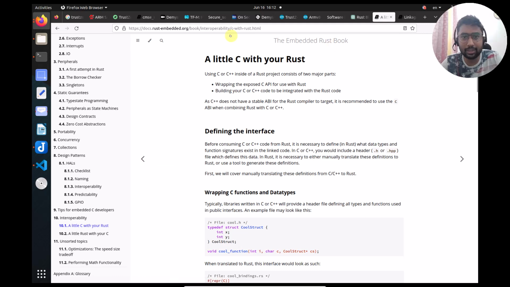For the reference, I'm just referring to this Embedded Rust book. I found this very useful, and rather than creating my own material, I thought of just walking through this. So let's get started. The first point it says is before consuming C code from Rust, it is necessary to define what data types and function signatures exist in the linked code. That is, whatever structures and data types you have in your statically compiled C file, we need to create those in Rust first in order to call the functions or use the structures and functions from a static C library.